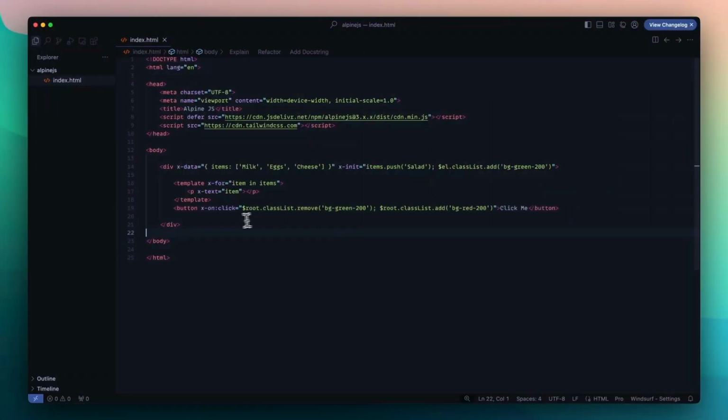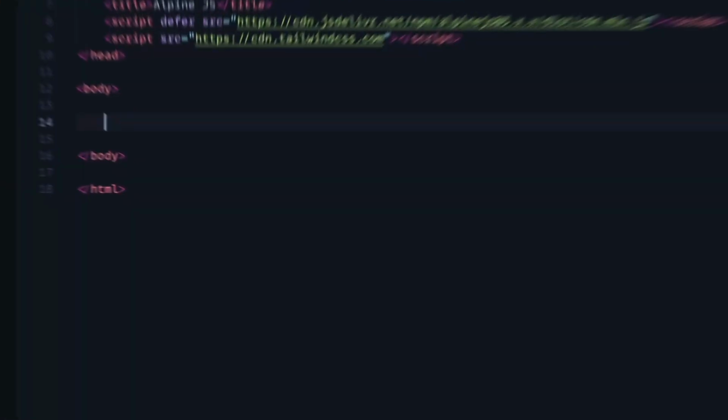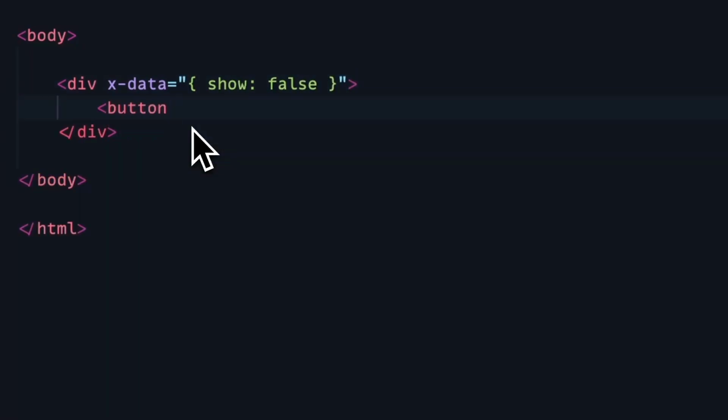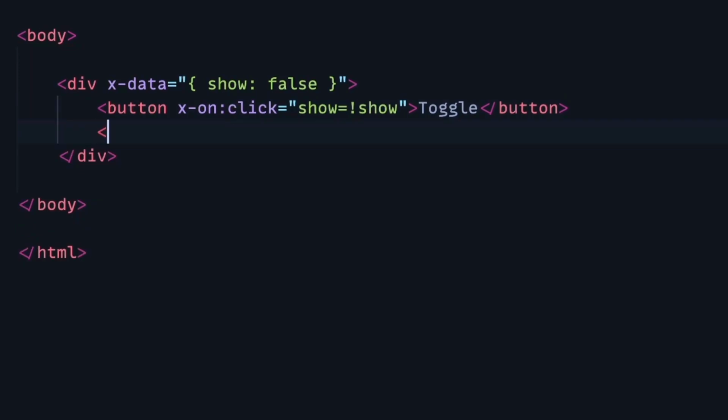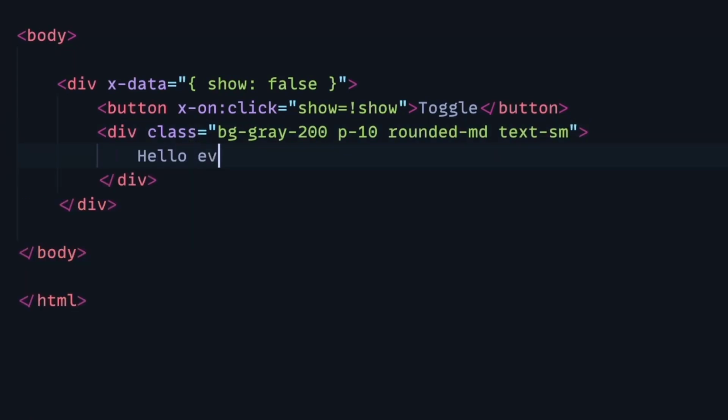Okay, there are a few more attributes that I wanted to cover. One of them is the dynamic class attribute and the transition attribute. So let's go ahead and just create a simple show hide element. So we'll say div x-data equals, we'll set show equal to false. And we'll create a button with a click event that essentially toggles that show variable. And then let's create a div, and I may give this a little bit of styles. Okay, so let's go back and see what this looks like.